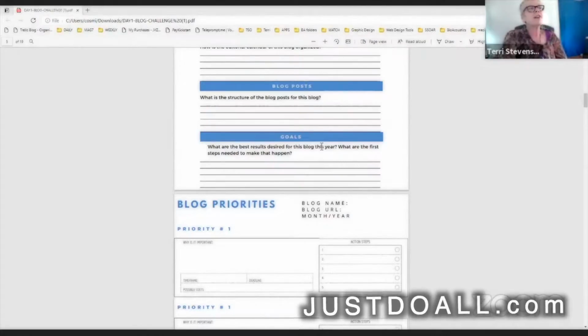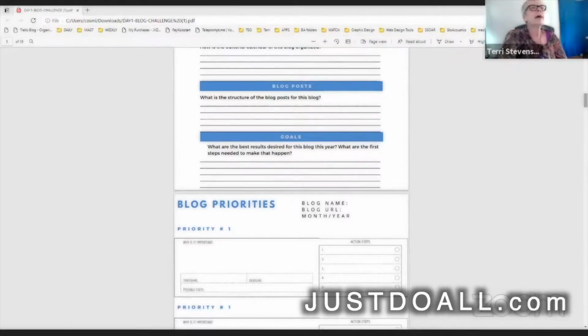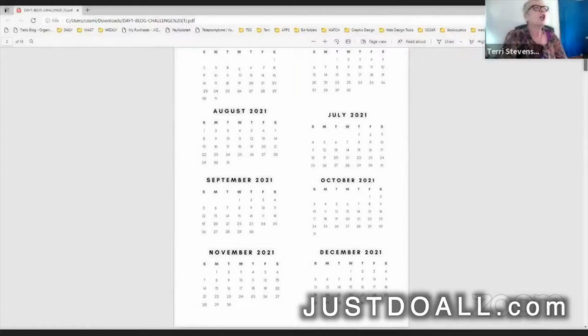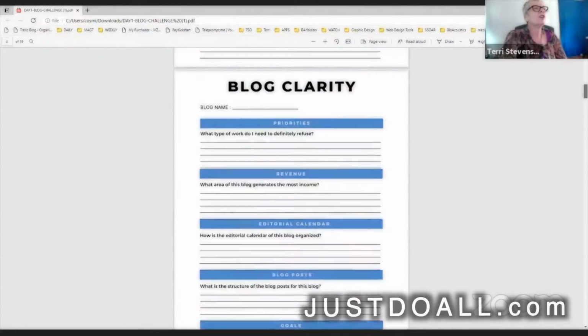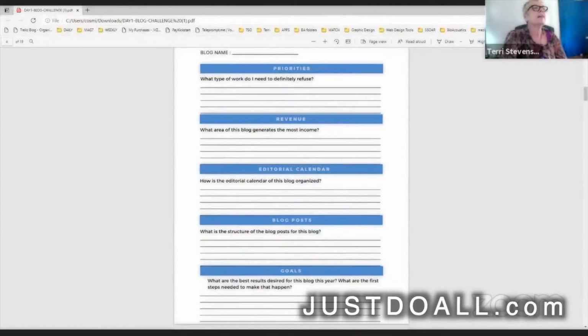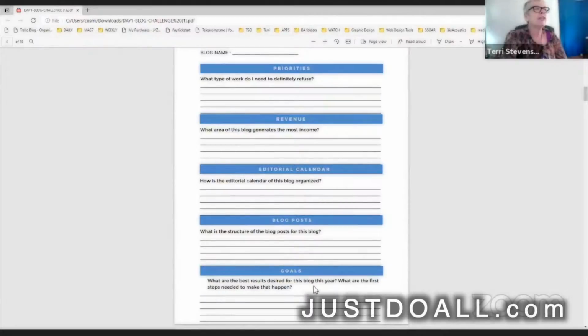So when you get down to this step on your blog clarity template, you're going to be able to come right back up here and you're going to be able to look at the dates and actually have them right in front of you so you can pick some dates and make those steps happen. Don't forget that part. What are the first steps needed to make that happen?